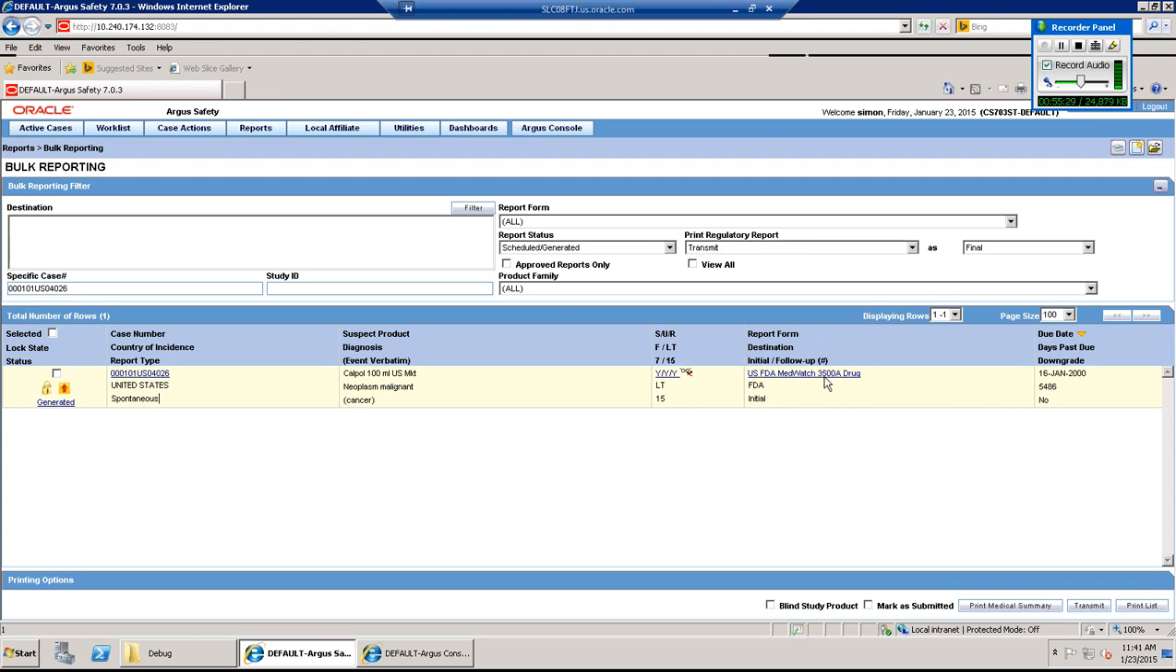And what is the report type? It is a MedWatch report type. And whom are we sending it to? We are sending it to FDA. And it is the first time we are sending. It's an initial report. And the due date is 16th of January 2000. Okay. Now it is past due date. That is why it says 5486, because today's date is 23rd January 2015. So it has passed. It should have been submitted in 2000, but it's almost 15 years now.